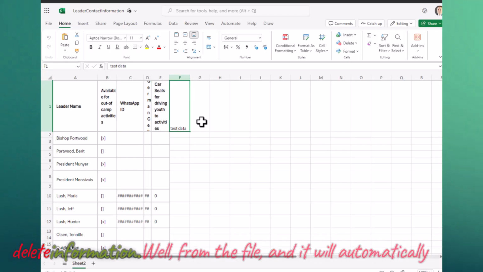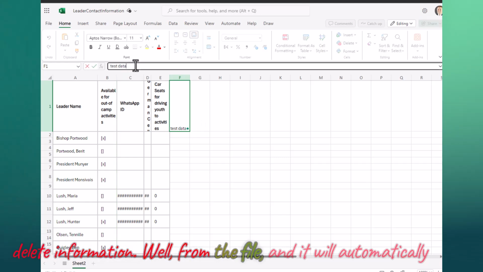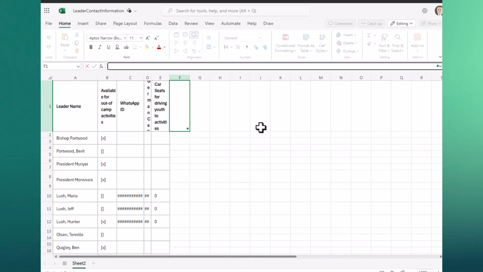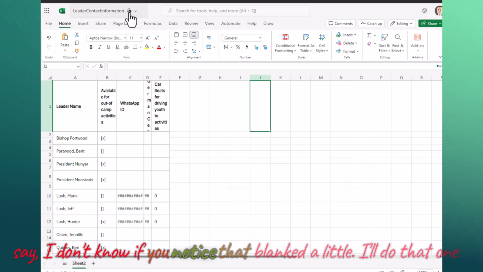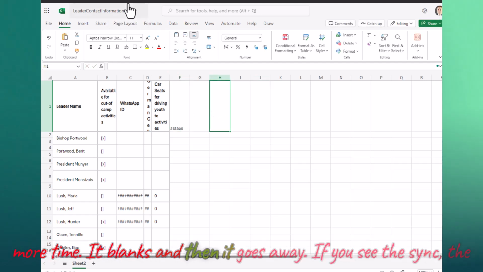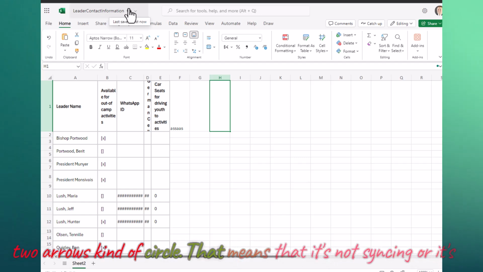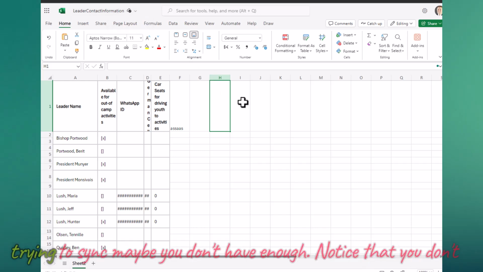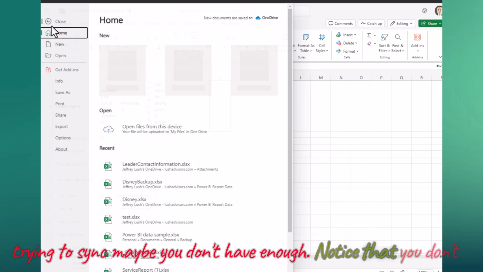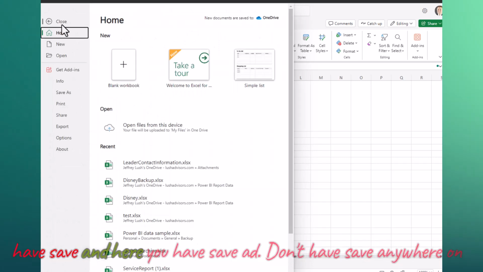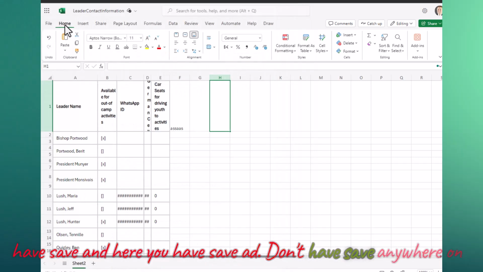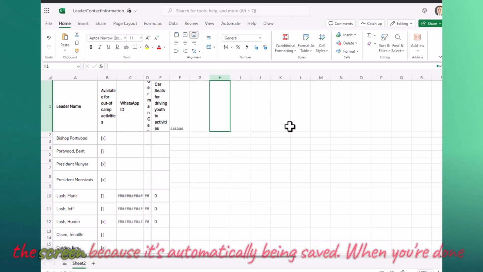Notice I can delete information as well from the file, and it will automatically save. I don't know if you noticed that blinked a little. I'll do that one more time. It blinks and then it goes away. If you see the sync, the 2 arrows kind of circled, that means that it's not syncing or it's trying to sync. Maybe you don't have a network connection. Notice that you don't have save in here. You have save as, but you don't have save anywhere on the screen because it's automatically being saved.